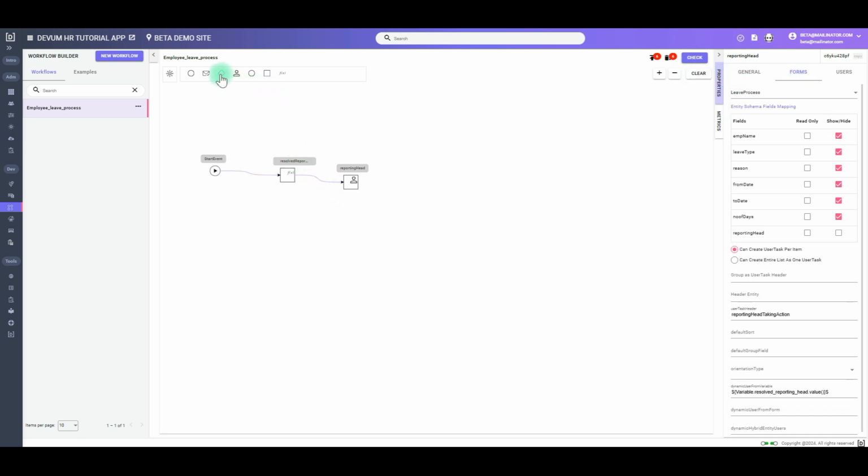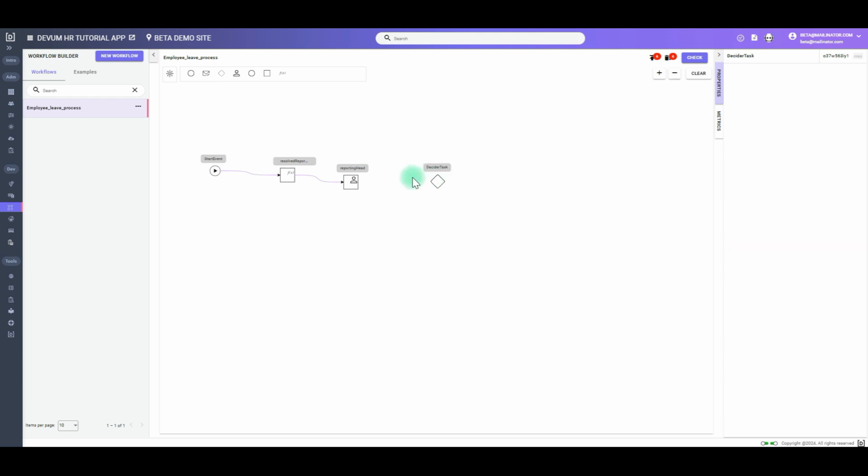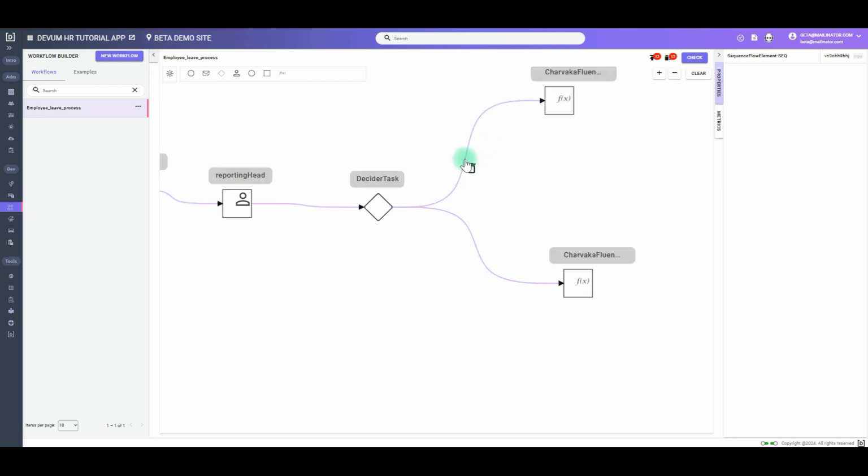Then, in our Devum platform, we proceed by dragging a decider task element and two Charvaka Fluent service elements onto the workspace. The decider task's primary function is to determine whether to approve or deny the leave request based on the specific scenario. The Charvaka Fluent services are then created to assess whether the leave should be accepted or rejected. When dealing with the acceptance Fluent service, we indicate the condition type as an expression and input the dual expression derived from the resolved reporting head as yes. This process is illustrated in this specific configuration as shown.